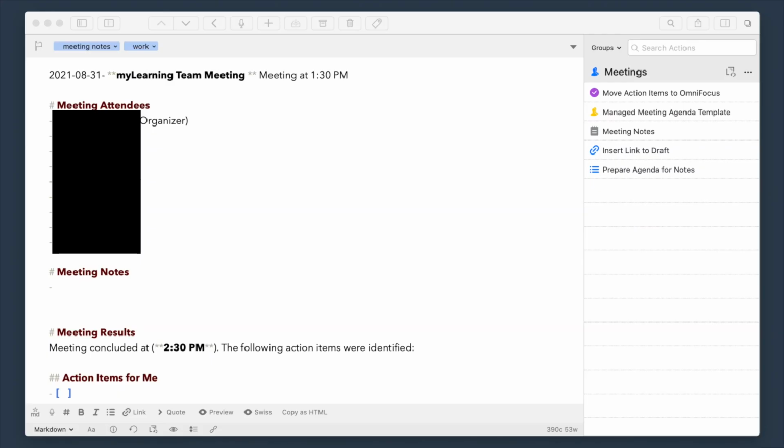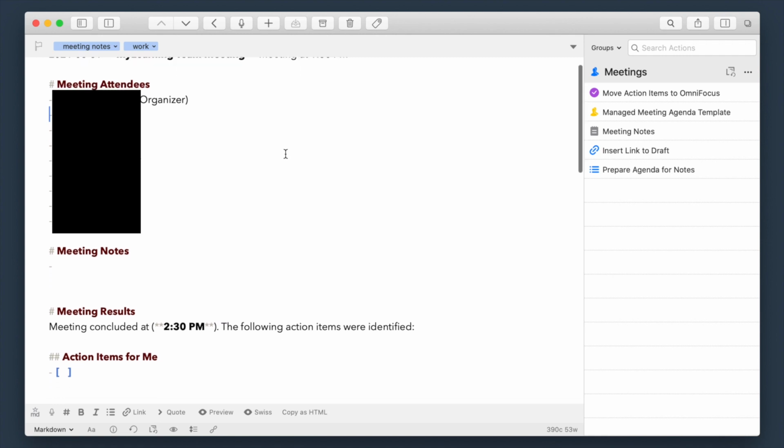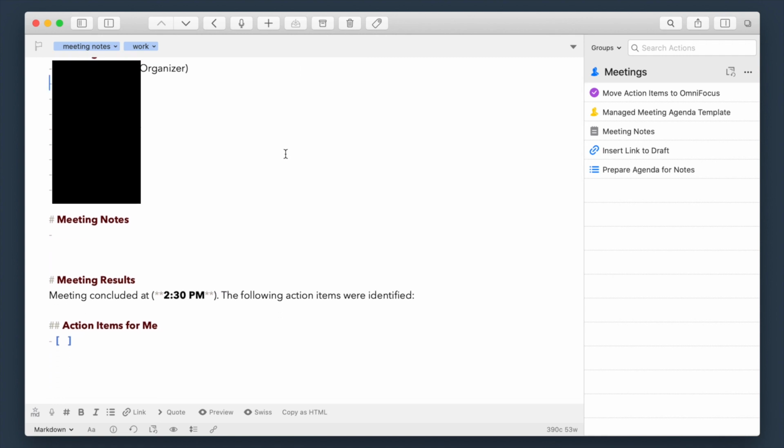Let me pop over to my iMac and show you the results. Here's the draft. You can see the information is populated in my template. I've hidden the names of the people I'm meeting with, but they're listed out here for me to see. There is a spot for me to take notes, a place for me to record the end of the meeting, and a place for me to list out the action items that this meeting generated for me. I have a Drafts action that will send these action items to OmniFocus for me and archive the draft, but that's another video.